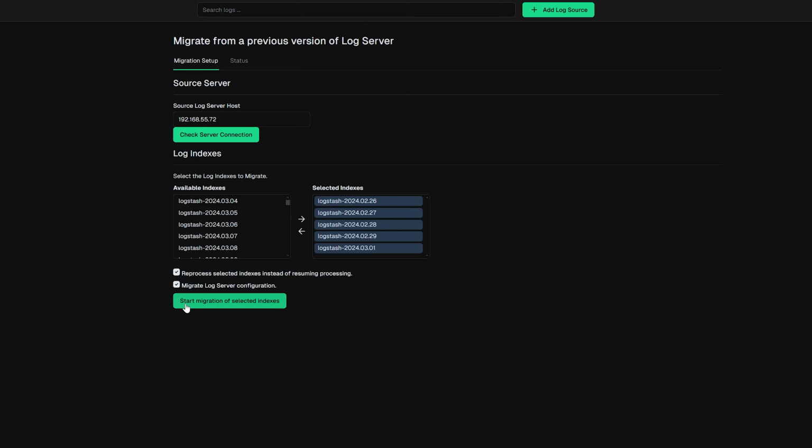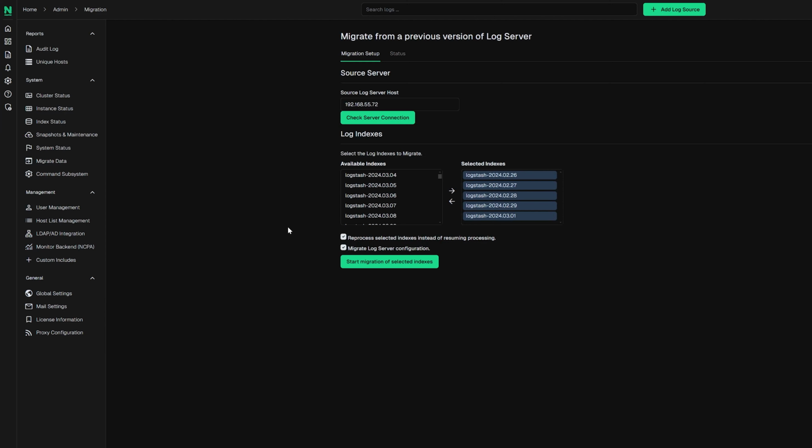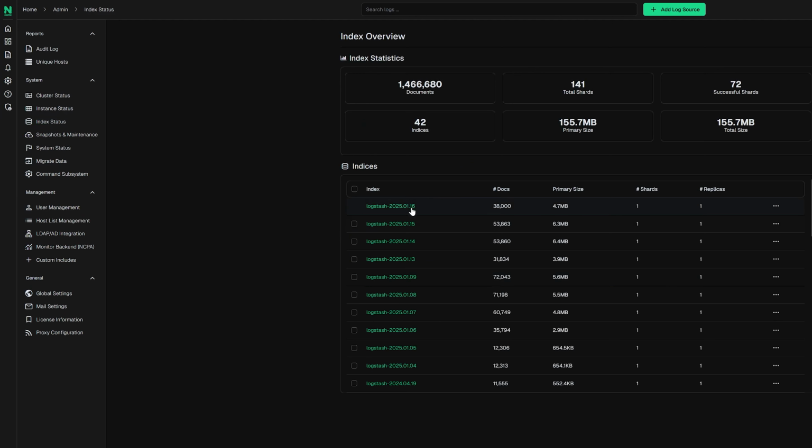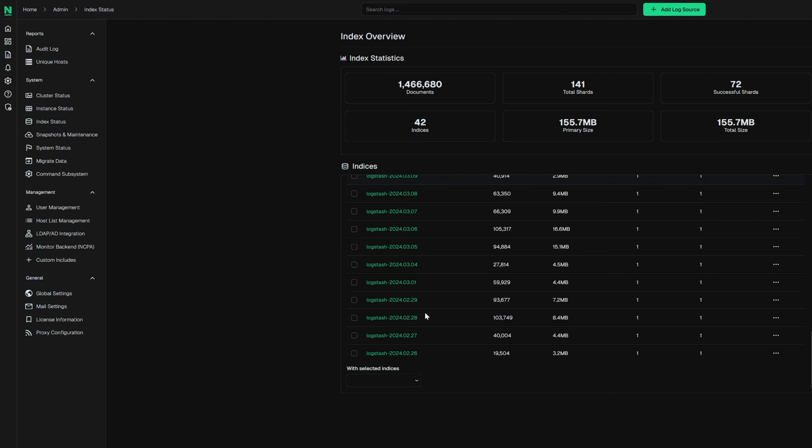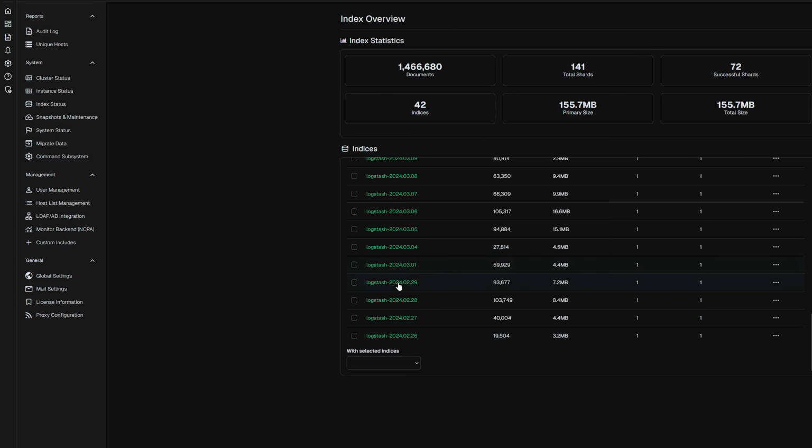So now we can hit Start Migration of Selected Indexes. And when you hit that, no confirmation will pop up. In order to confirm that all these logs went over, you can head over to the same area under System, hit Index Status, and as we can tell, our logs switched over. And that's how you migrate your logs from Log Server R1 to Log Server R2.